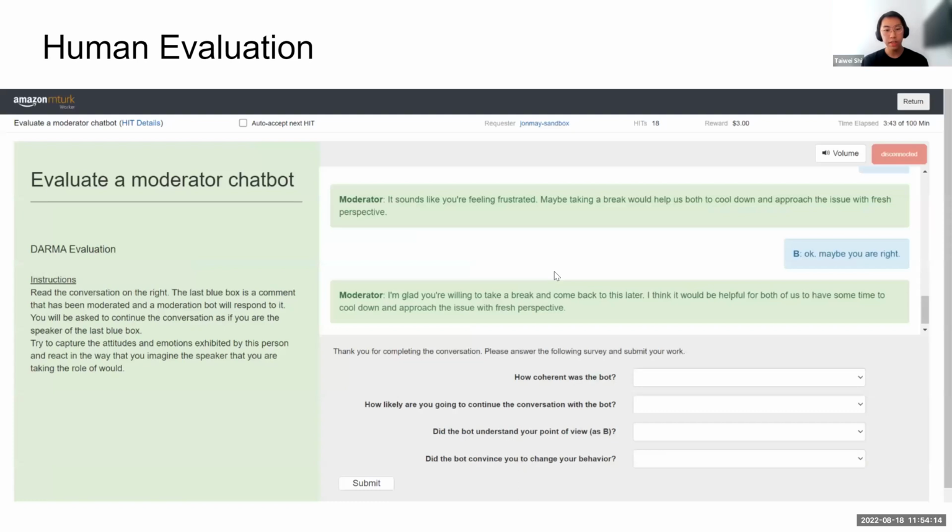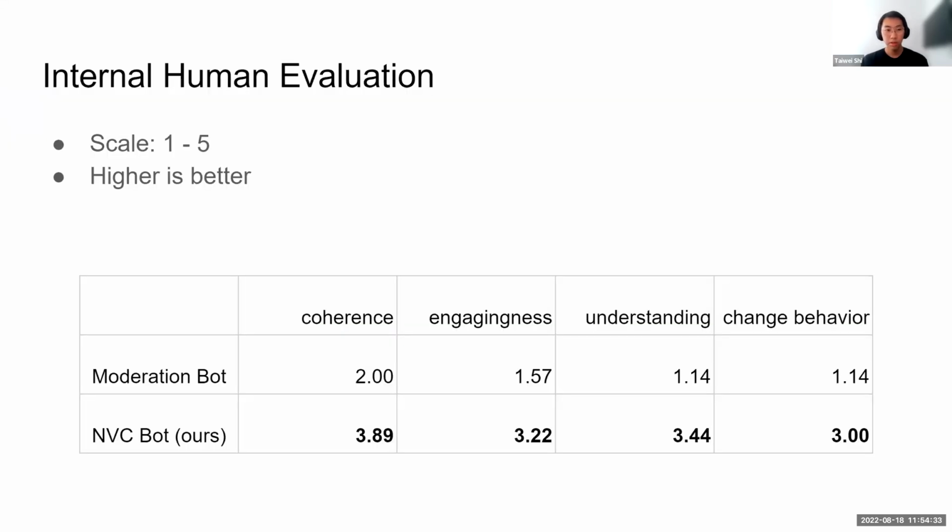So at the end of several rounds of conversation with our moderation bot, we ask the evaluator to evaluate our chatbot, and we ask the evaluator to answer several survey questions, which is pretty similar to what I mentioned before. So we have conducted some internal human evaluation here. And as you can see here, our nonviolent communication bot just performs overwhelmingly better than a traditional moderation bot in all the dimensions that we try to evaluate the models on.